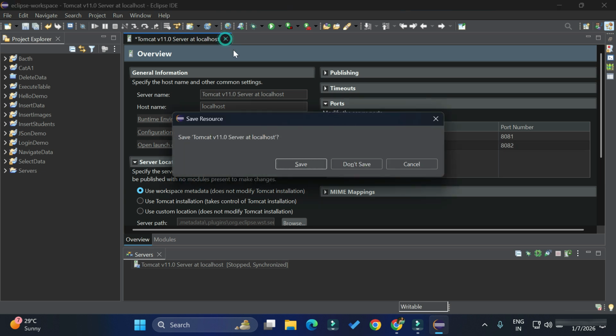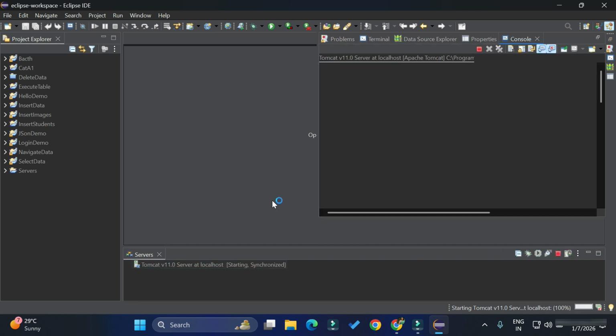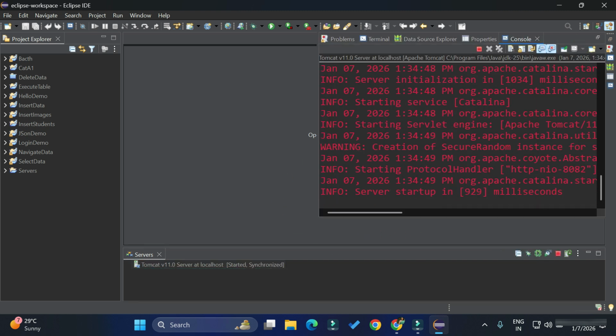So just click on this cross. It will ask you to save. And now guys, let's start again. So guys, you can see your server has been started. Here it's showing me server startup, right? And here also it has shown me started and synchronized. So the server is started now.